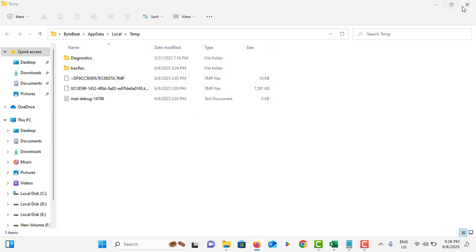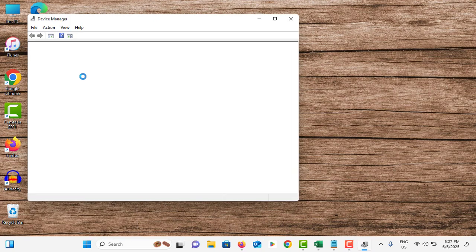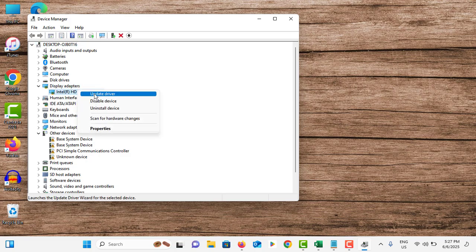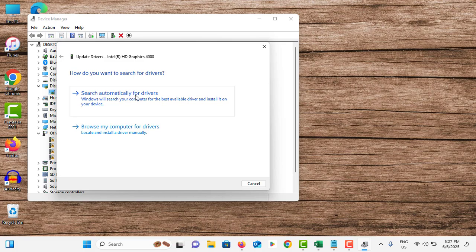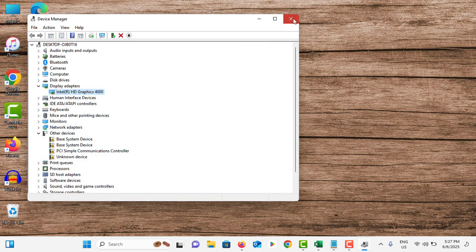Close this one. Then after, right click on the start menu, go to Device Manager. Double tap on your graphics driver, right click on it, tap on Update driver and tap on Search automatically for drivers. So if you have some update for your driver, it will update to the latest version. So just close this one and close this one.